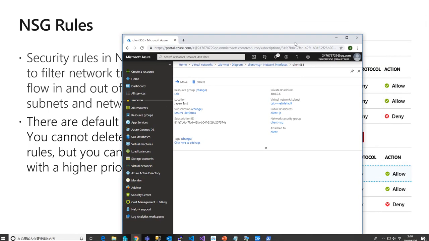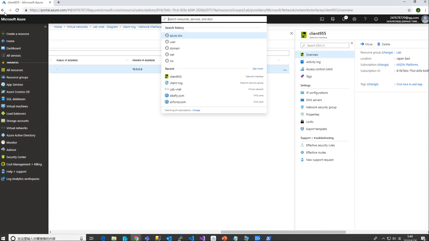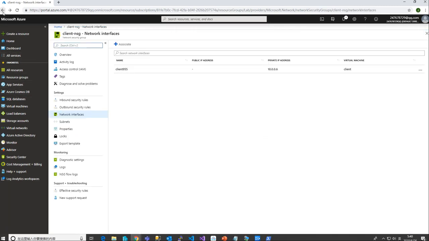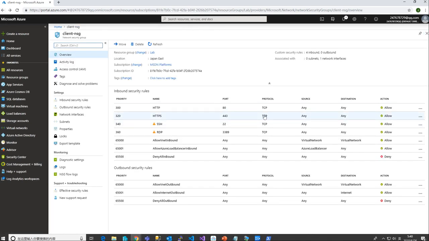So if you want to try, let's see, we open the one before. Overview. So the default one, you can see it's grayed out, right? You cannot delete it, but for the other one, I have created the HTTPS. I can delete them, right? Okay.